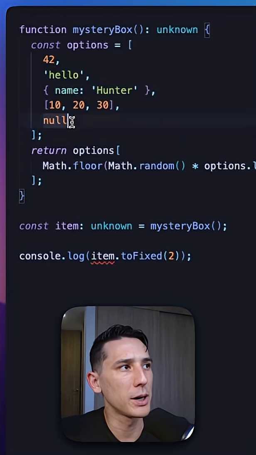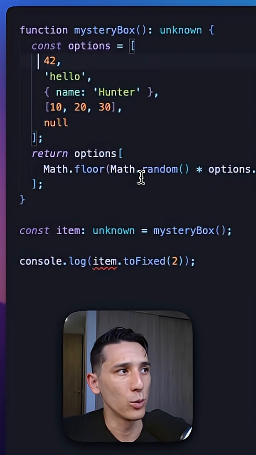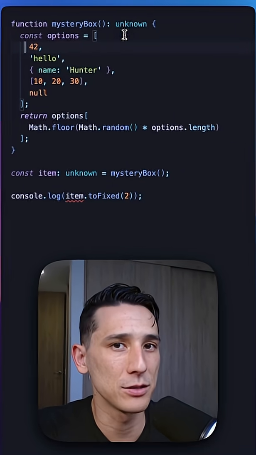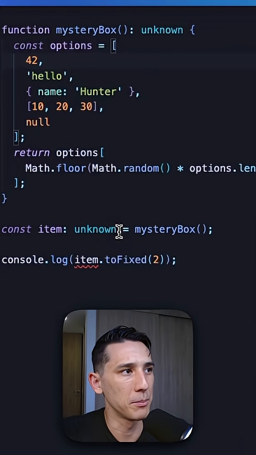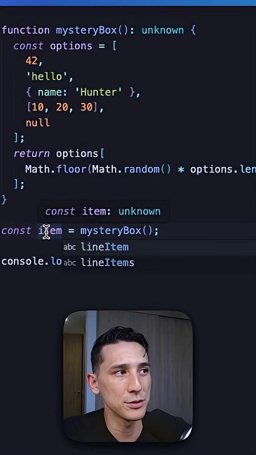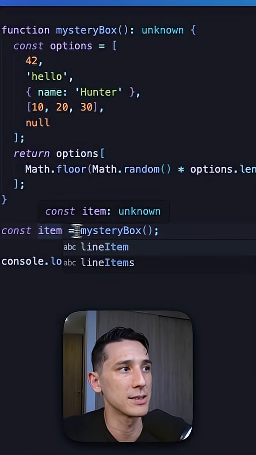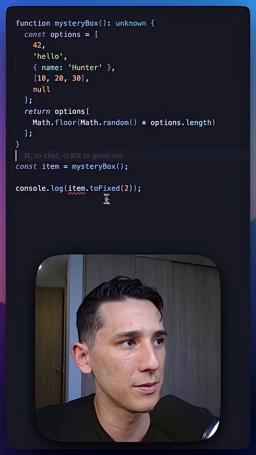So in our mystery box function, we could be getting any of these values here. And so we don't know what type we're going to return. That's a great case for unknown. Now, we're explicitly typing item as unknown, but we don't need to do that. As you see, it's still type of unknown because that is the return value of mystery box. So we have all of this set up.